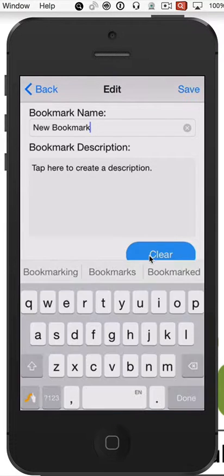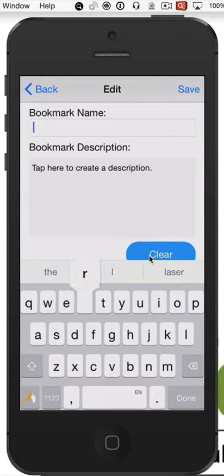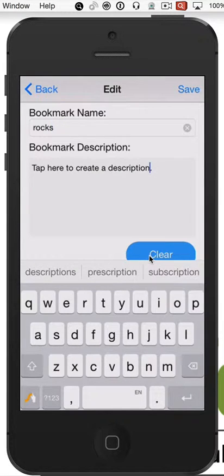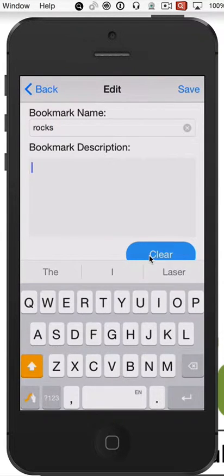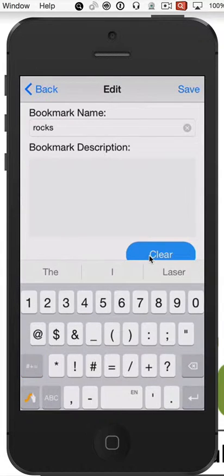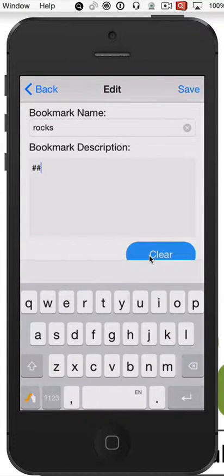Set a name, pretty easy. You can clear it out. Say rocks. Call that name, and we can give it a description. There's a clear button if you want to clear it out, and you can say rocks are cool, or I'll just call it rocks, and then I'll say down here, rocks are cool.